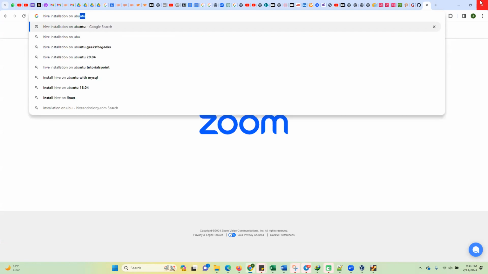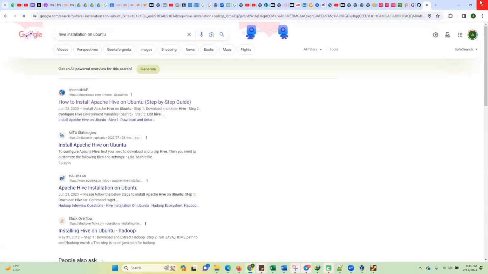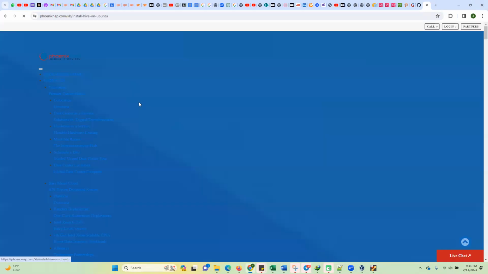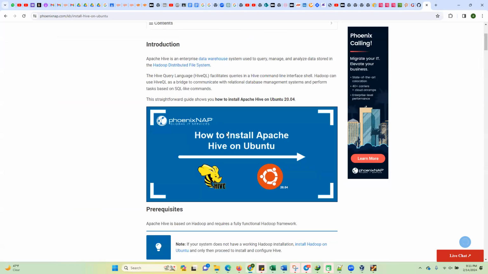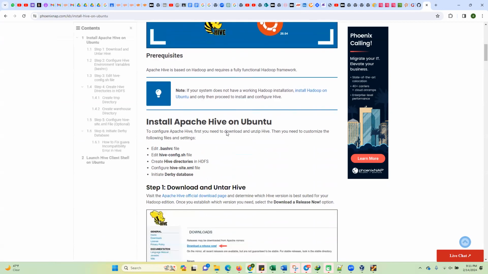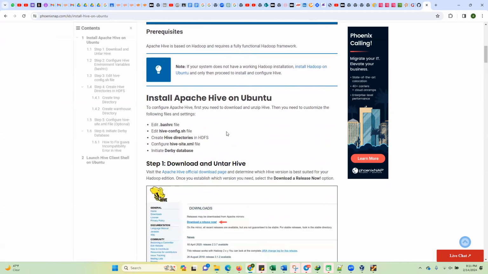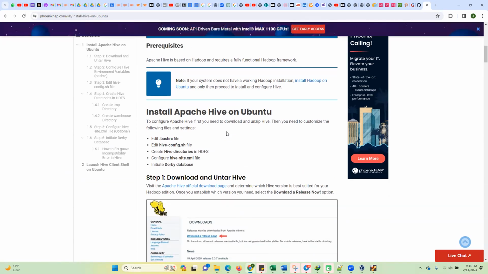On Ubuntu we already have Hadoop, because Hadoop is a prerequisite. If your Hadoop is not there, you cannot go for Hive. The second thing is you should have Java installed, and Java is already installed because when you installed Hadoop, Java was installed. So both prerequisites are there.